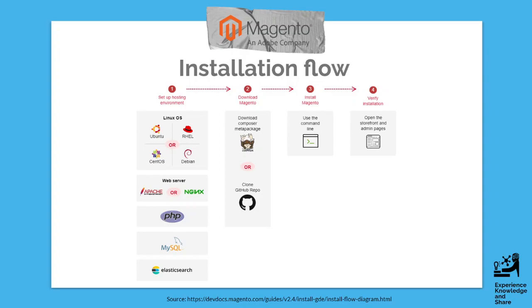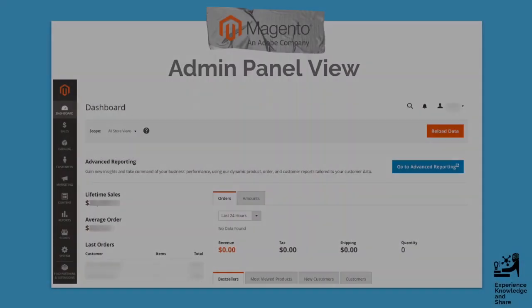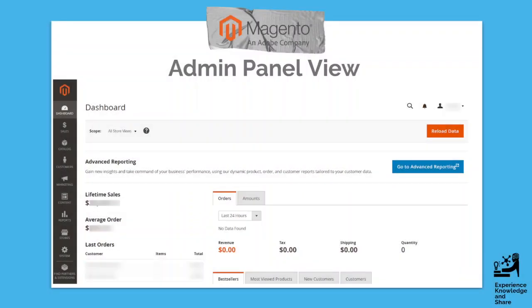Once that is done, we can install using the command line tool. Before, it was a download package, but now Magento fully depends on the command line tool to install Magento. Once the installation is done, we can check our site, the storefront as well as the admin. Without spending more time, just high level information about the admin panel view.